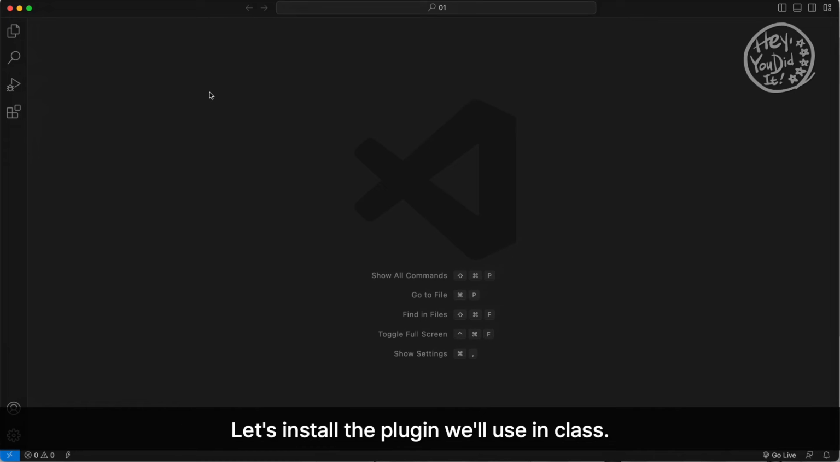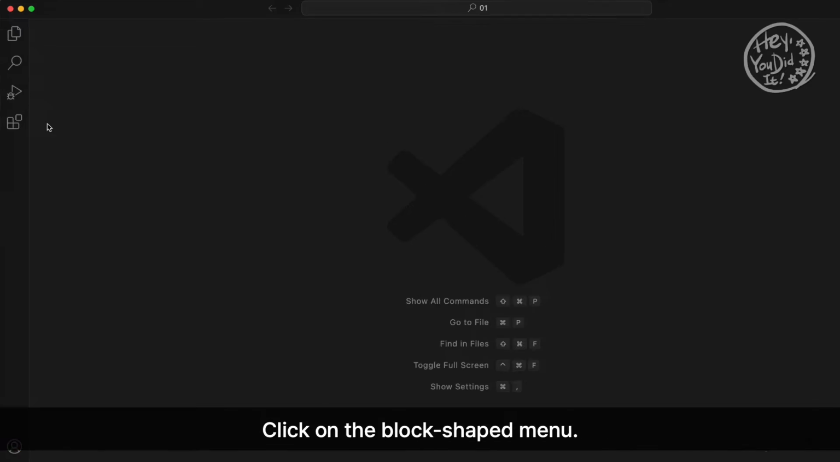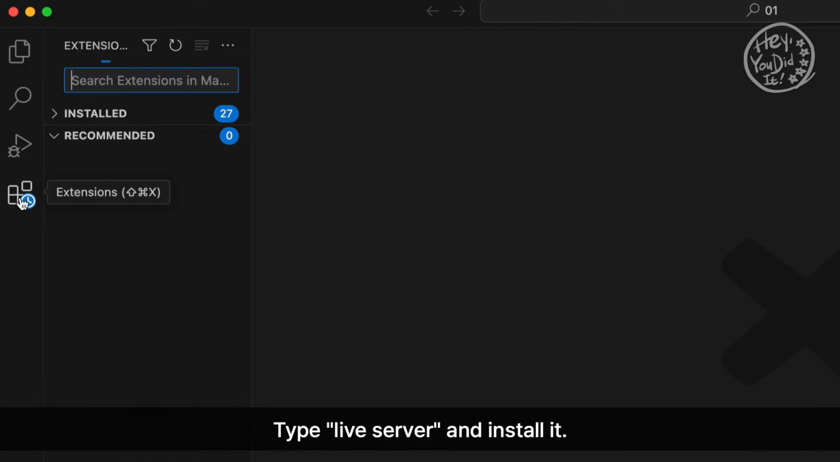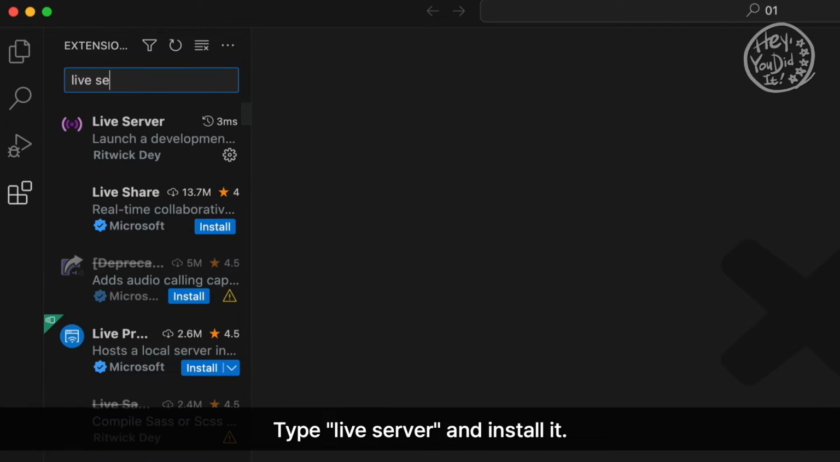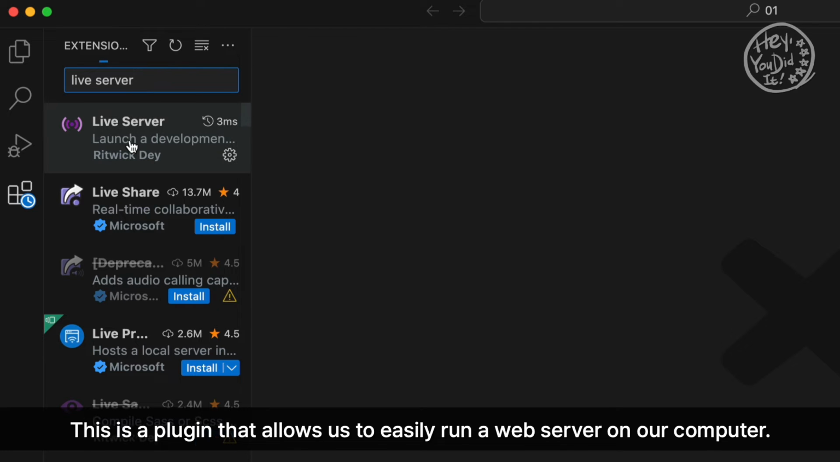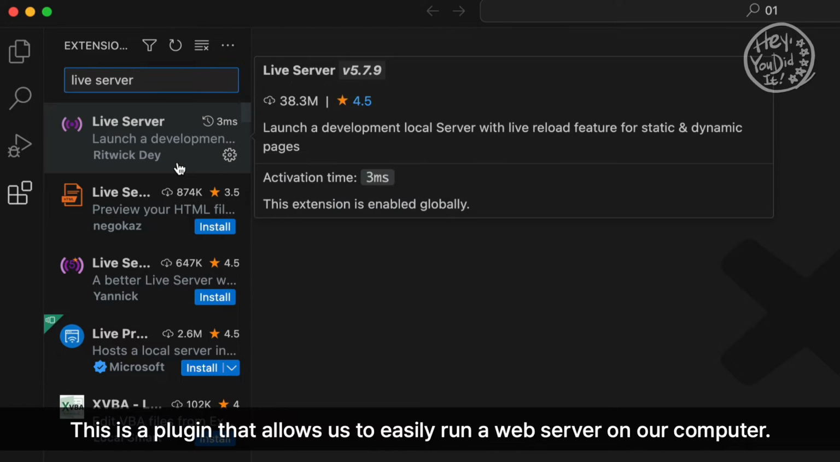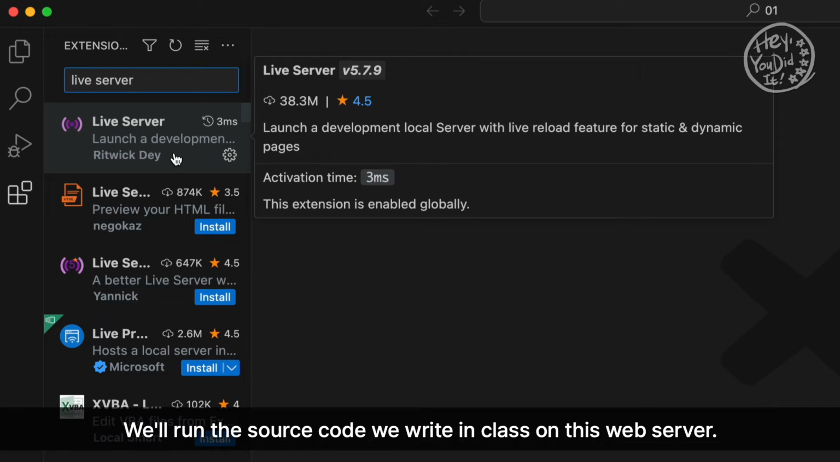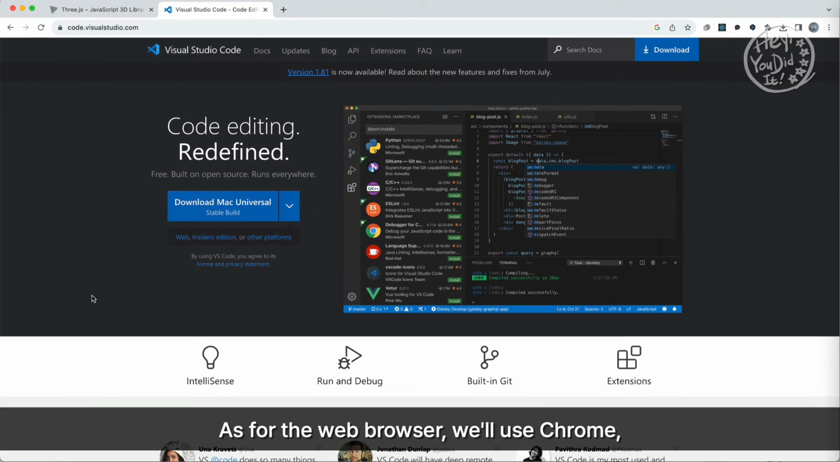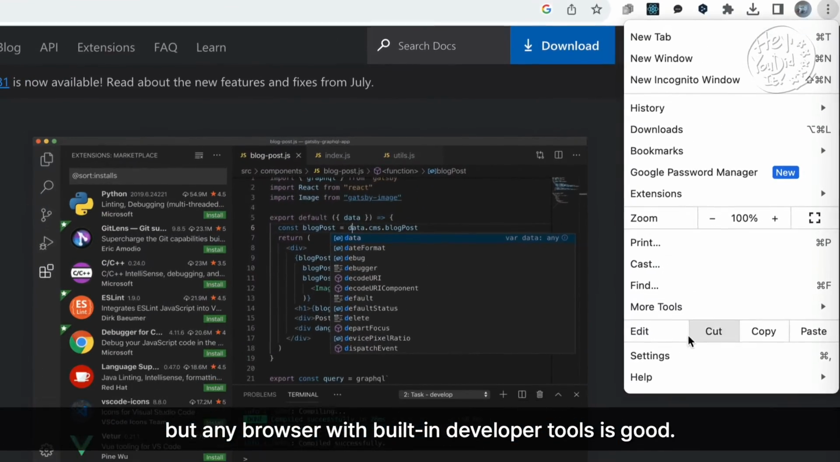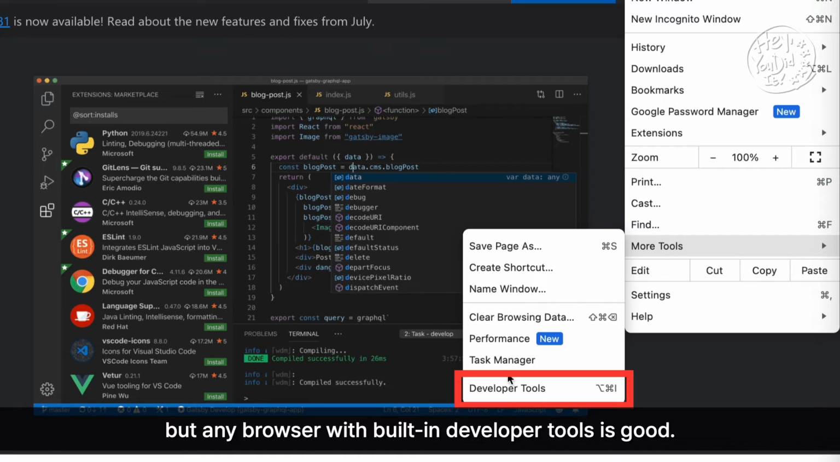Let's install the plugin we'll use in class. Click on the block-shaped menu. Type Live Server and install it. This is a plugin that allows us to easily run a web server on our computer. We'll run the source code we write in class on this web server. As for the web browser, we'll use Chrome, but any browser with built-in developer tools is good.